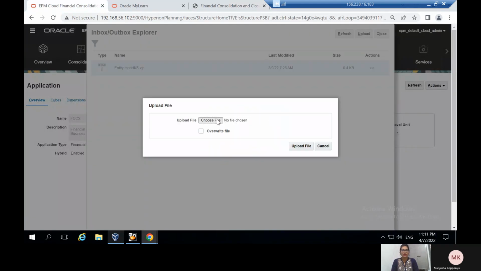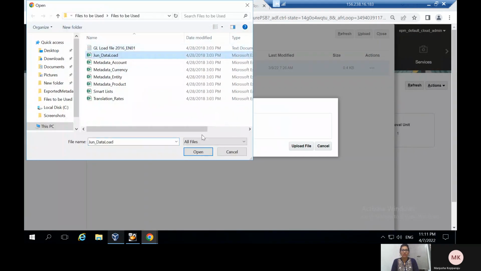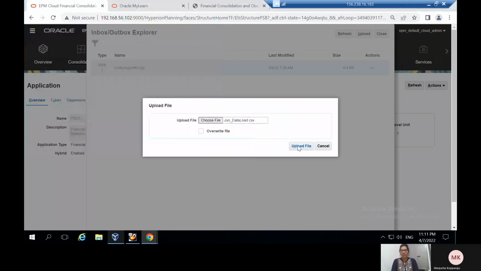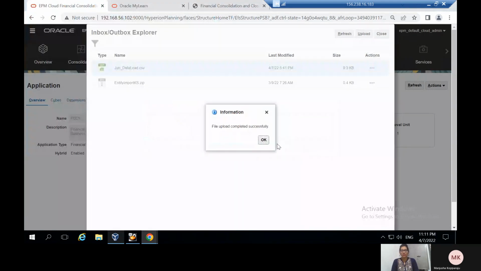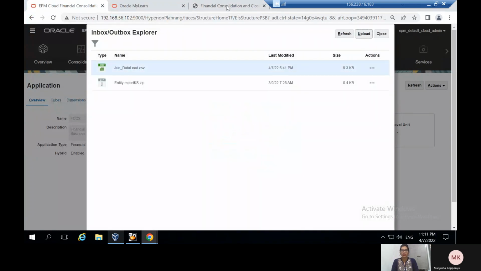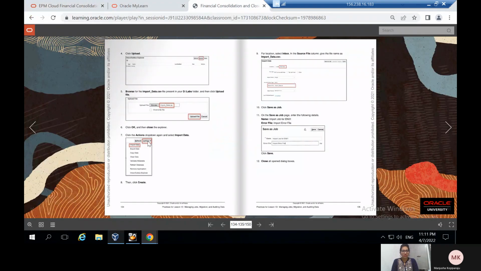Choose file, June underscore data load. Just upload file. So the file was successfully uploaded. Now give the location, select inbox once again.